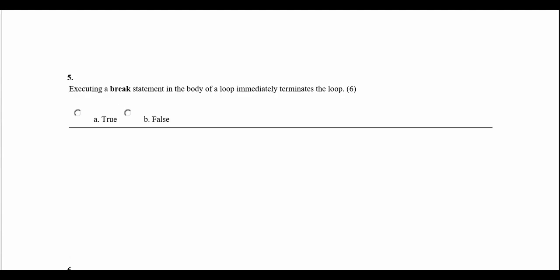Executing a break statement in the body of a loop will immediately terminate the loop. True or false? We learned this. It's true. The break statement stops the loop. Very good.